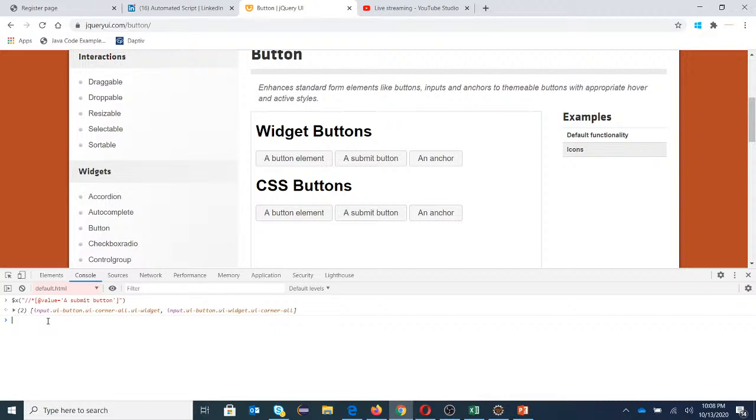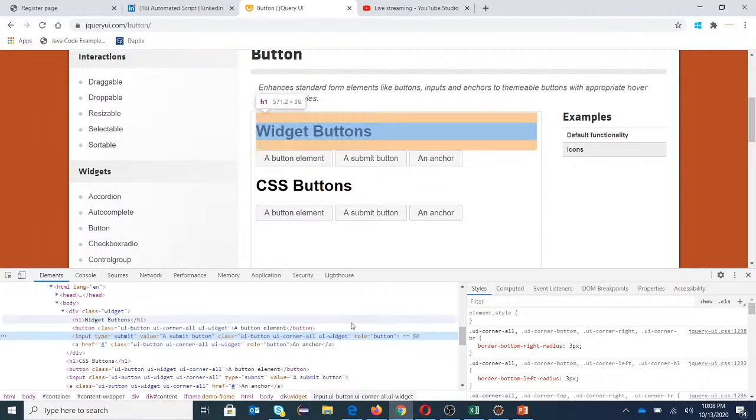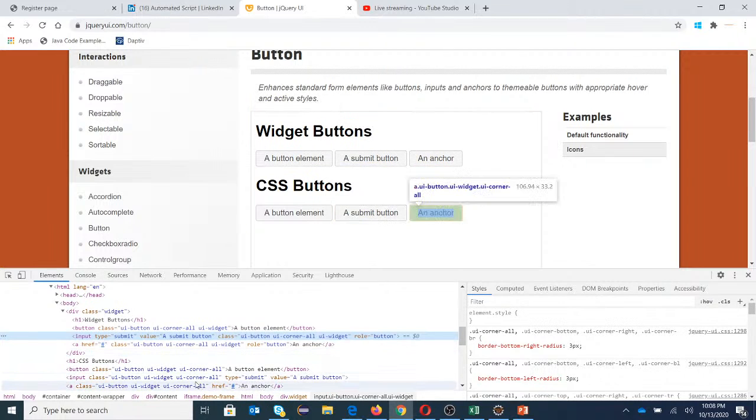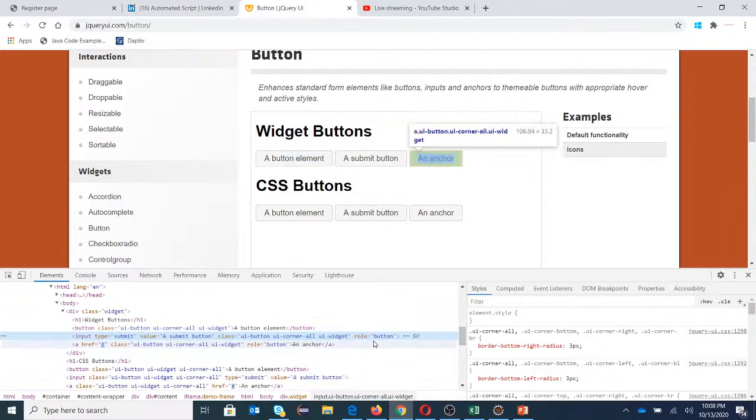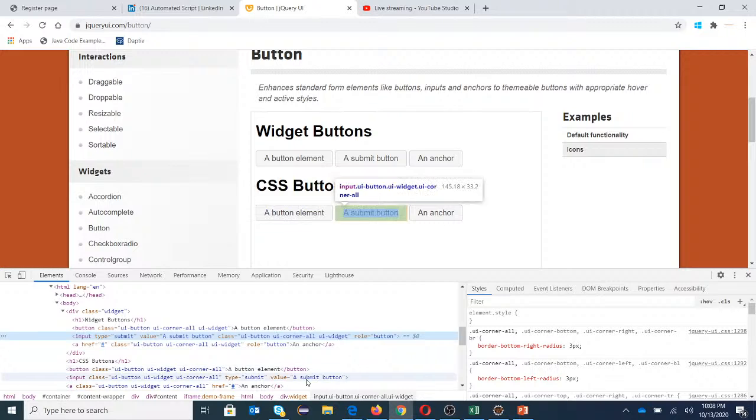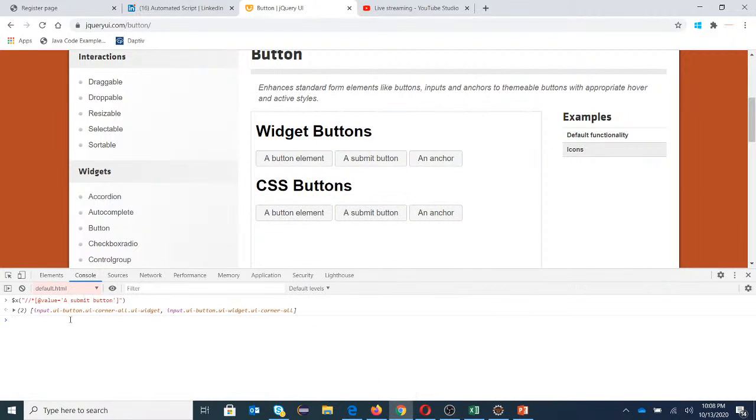Now once I say let's hit finish, I can go to this, and this time I can find out what is unique within both the buttons. So here it is a class, and the class is UI button, same name or different name? Both are different names. You have the type submit. Role is button here, and here role is not a button. So let's try to write the same.